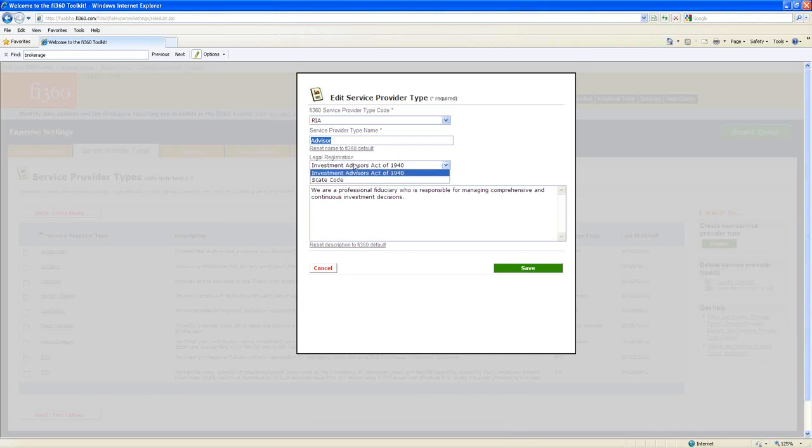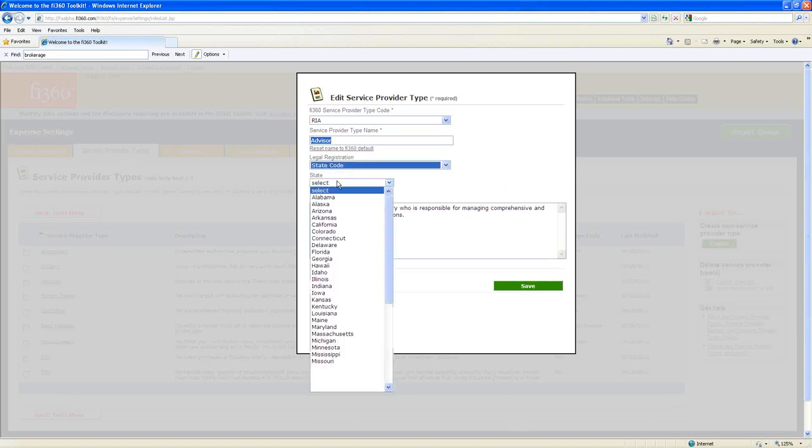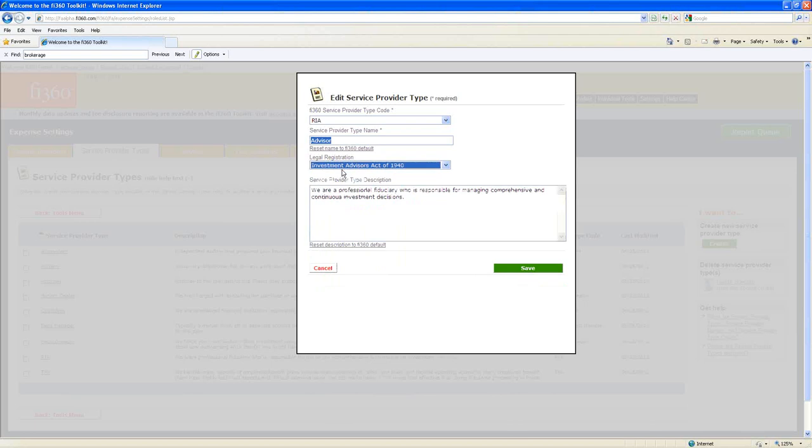If you're serving as an advisor, one of the requirements under the Act is to include your legal registration, whether you're registered as an advisor under the Advisors Act of 40 or under state code. If you pick state code, you'll have to pick your state. Pretty basic. You can provide a description of your firm here. There's some default text always provided, but you can obviously change this as you will.